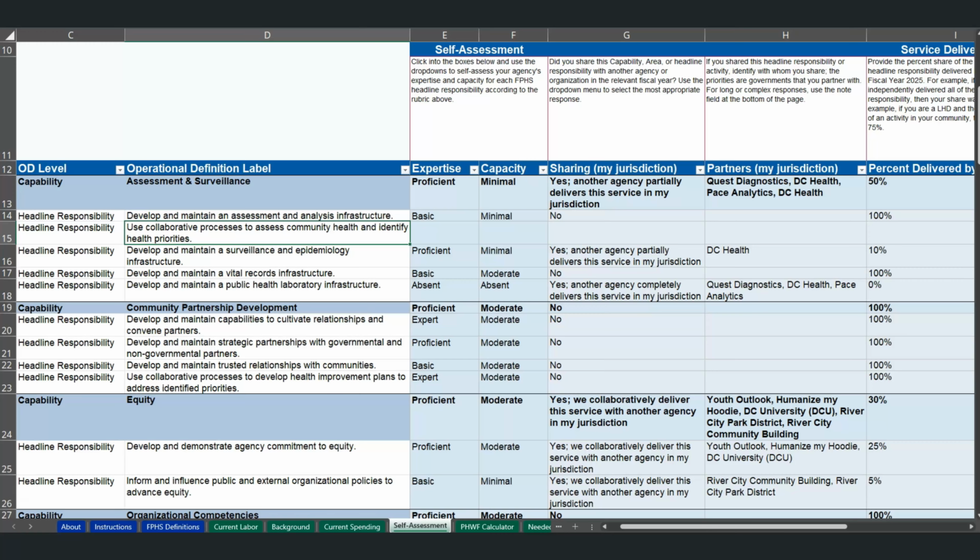Let's make the assumption that the strategist has some experience with community health assessments, but is not an expert. In this instance, we select proficient. This indicates skill, but also provides areas for growth for this individual or this department.